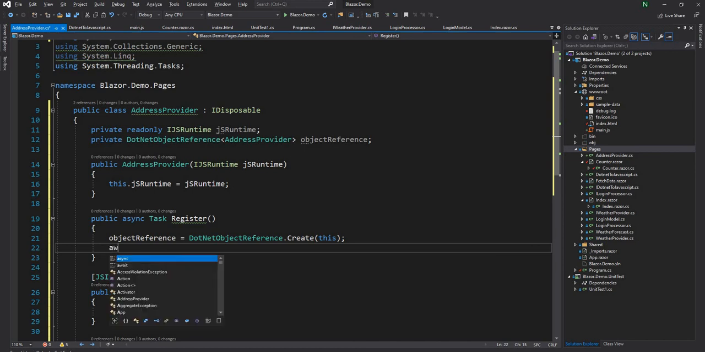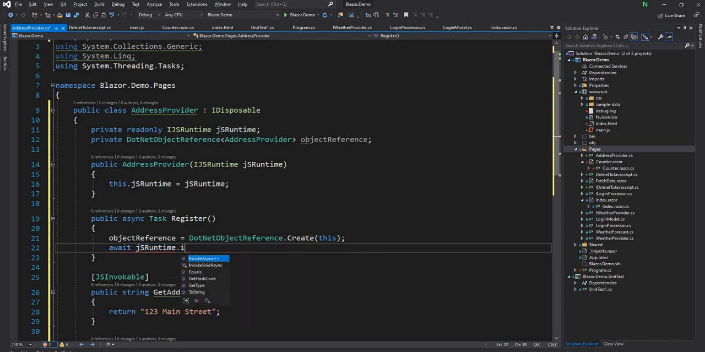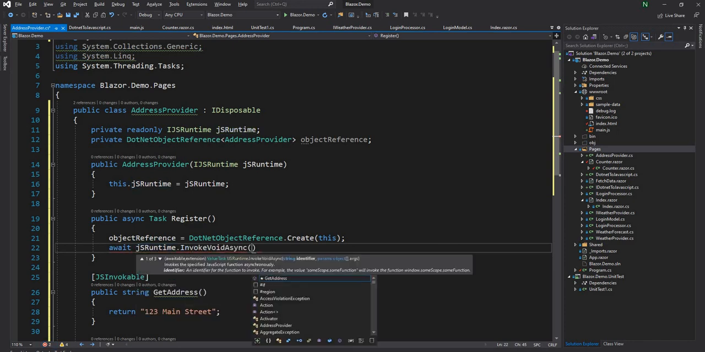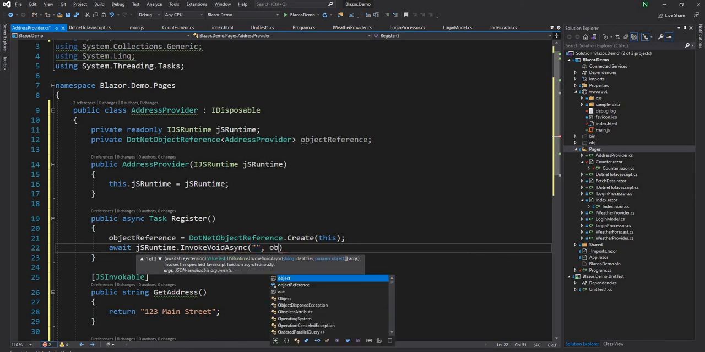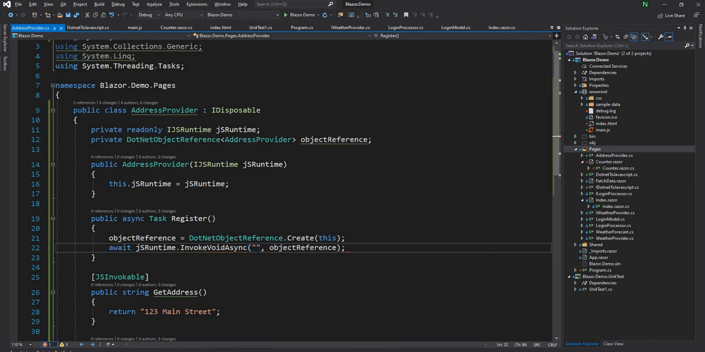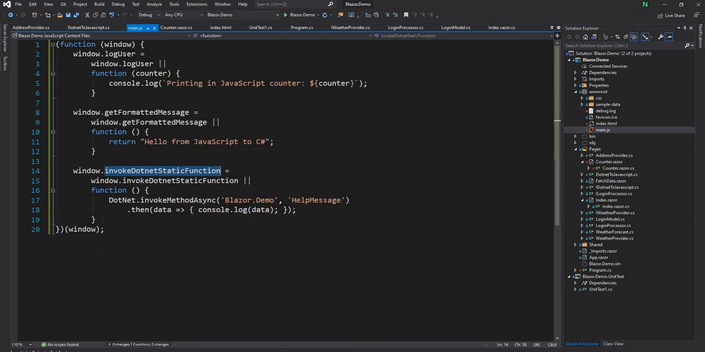And now we are going to call await JS runtime dot invoke void async, and here we are going to call a function which is going to register the object reference in the JavaScript. I don't know the function yet because we have not created it yet, so let's go here and create the function.